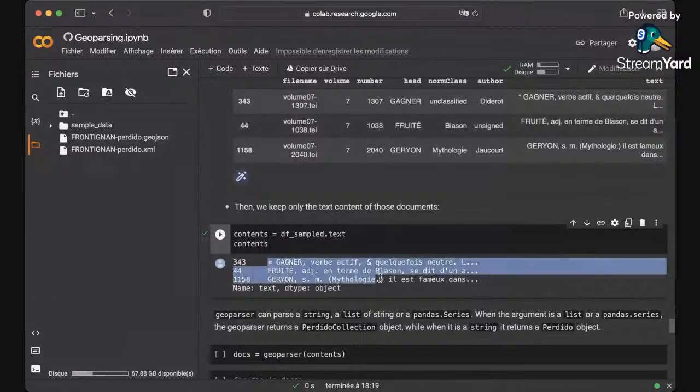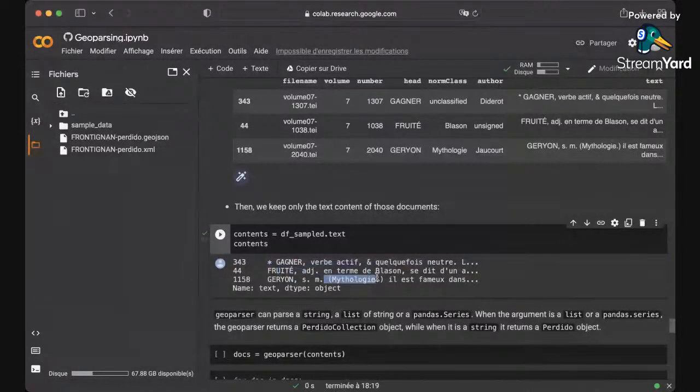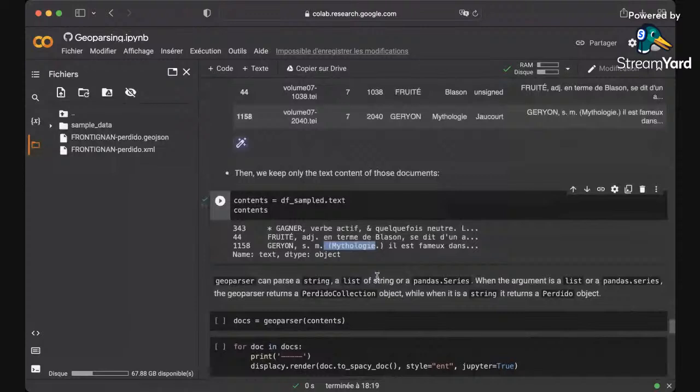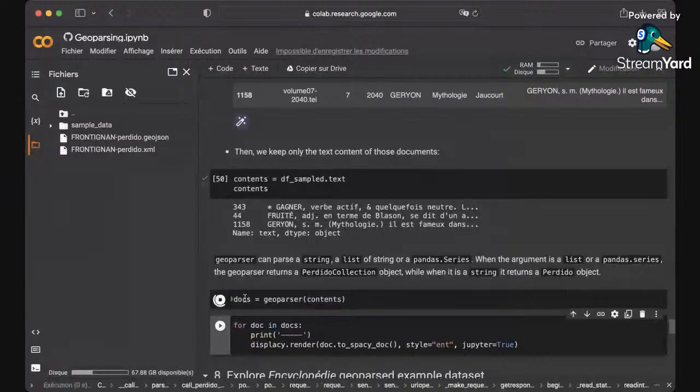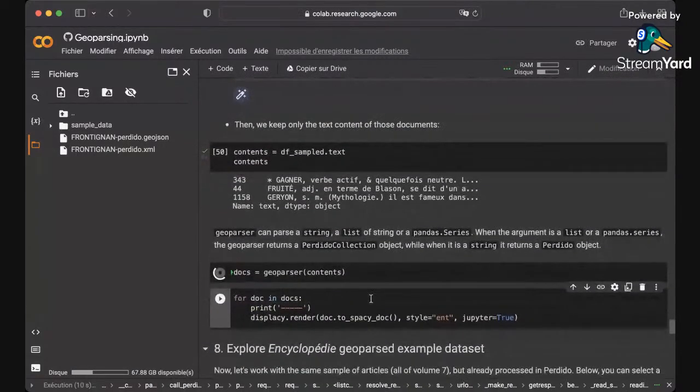I just have a list. This is just the index of the row, but I have the list of the three texts of my subcorpus here. And I can give this list to the geoparser, and it will return a Perdido collection, which is exactly the same object as before, but this time with several objects inside. And we will see that we can also map and display the results directly from this object.